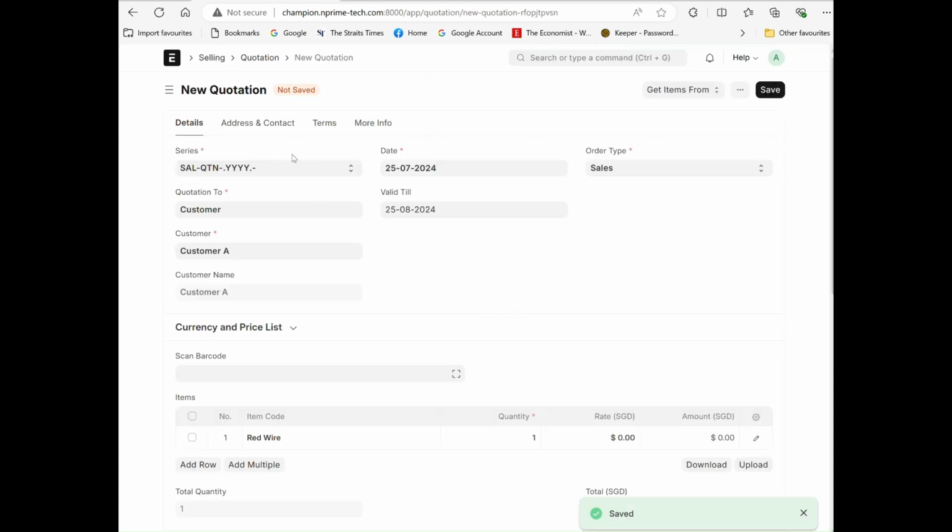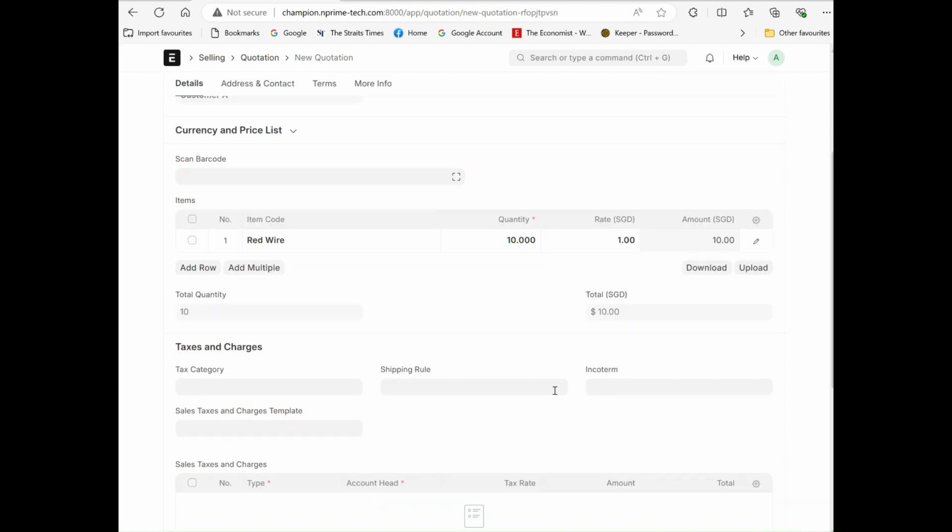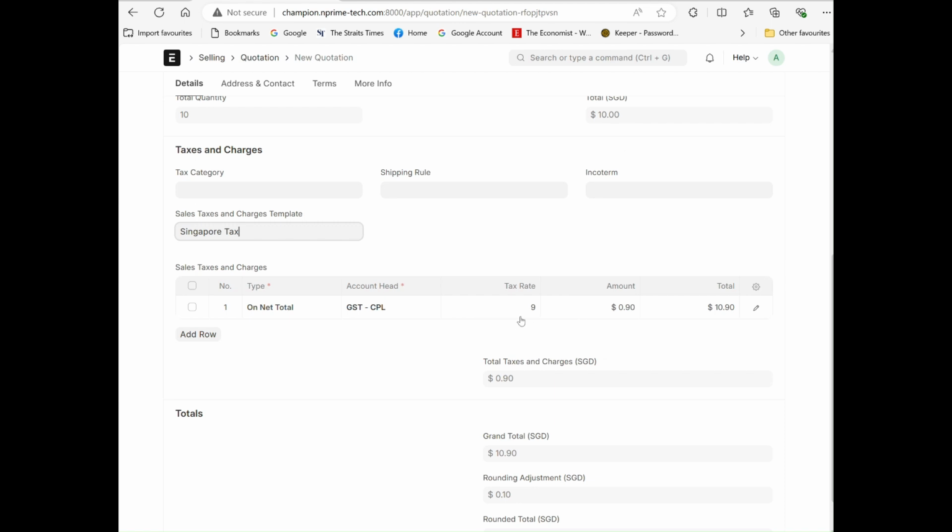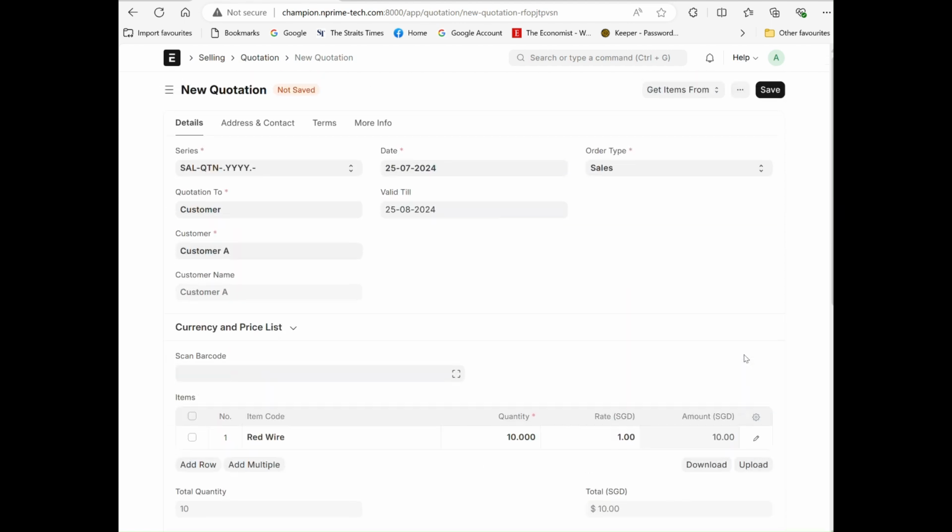All right, and the items are there. Let's say we quote we sell in 10 meters. For 10 meters we sell for $1 per meter. That's $10. And we put in the tax under Singapore tax, which automatically calculates for you the 9% GST rate, so making a total of $10.90. And that's it.